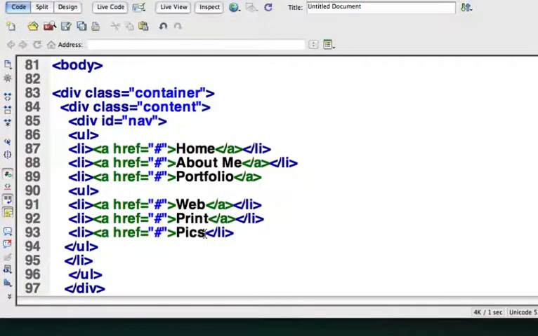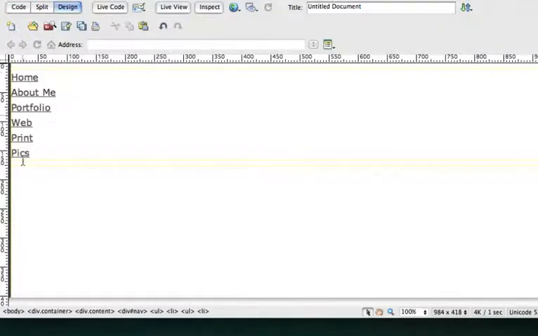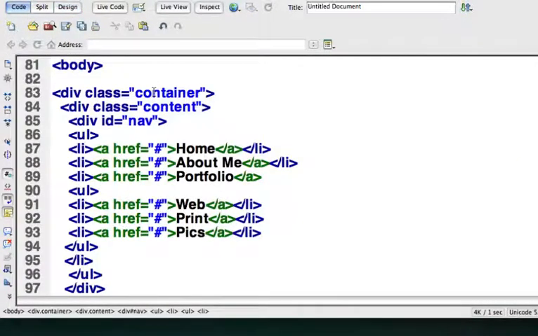So there I go, almost done. So now I've got all the links. So if I go to design view, they've all got underlines, they're all linked. Okay, back to code view. We're essentially done for right now with the HTML portion, and now let's talk about the CSS style.